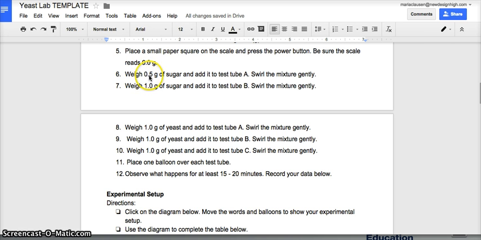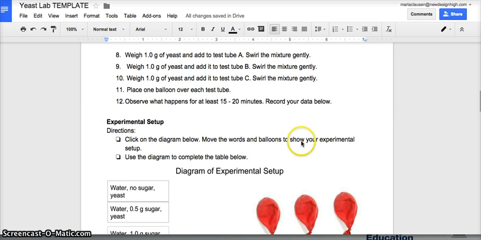Weigh 0.5 grams of sugar and add it to test tube A. Swirl the mixture gently. Weigh 1.0 grams of sugar and add it to test tube B. Swirl the mixture gently. Weigh 1.0 grams of yeast and add it to A. 1 gram of yeast added to B. 1 gram of yeast added to C. Swirl gently after each one.